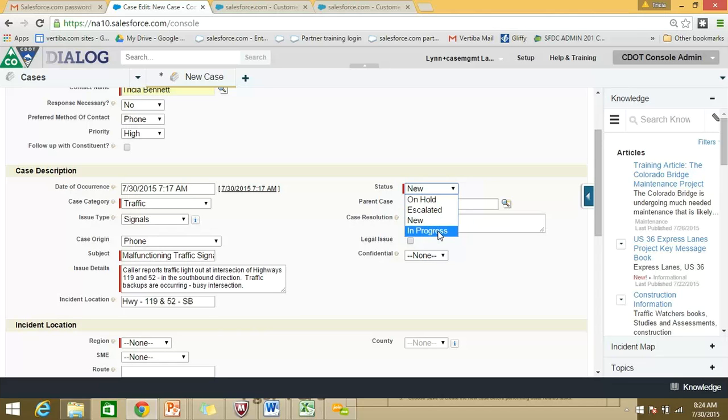So you can change this status if you want to in progress. Oftentimes we have what we call a first call resolution, and it will just stay in new and then we'll close the call. This is going to be a good example of that sort of a case.